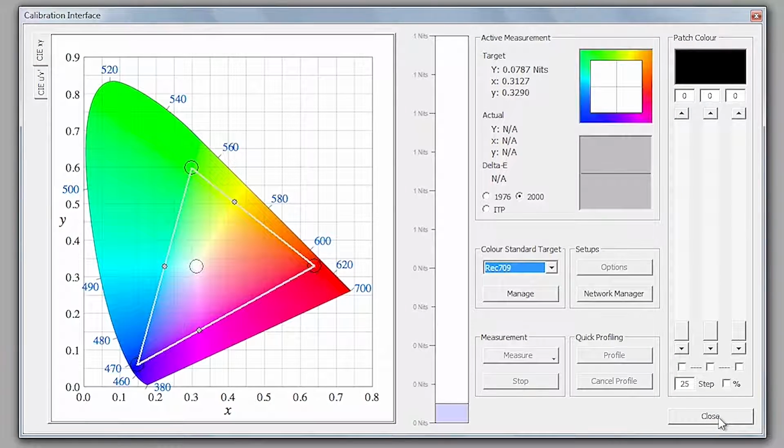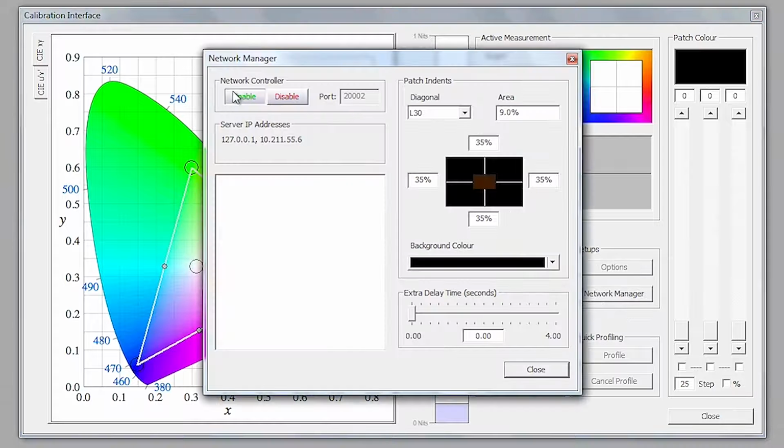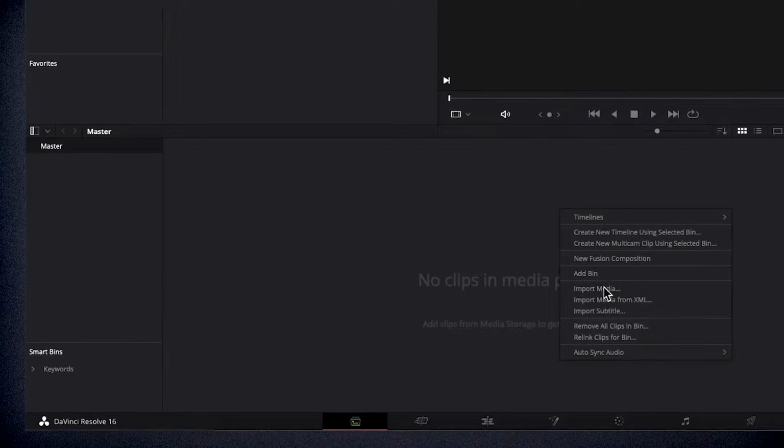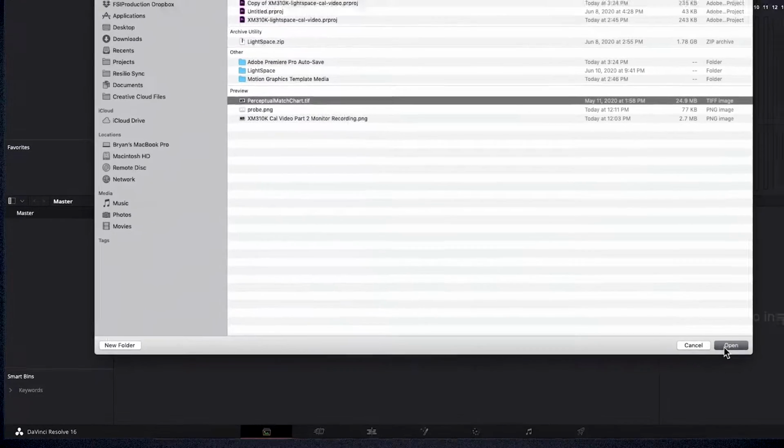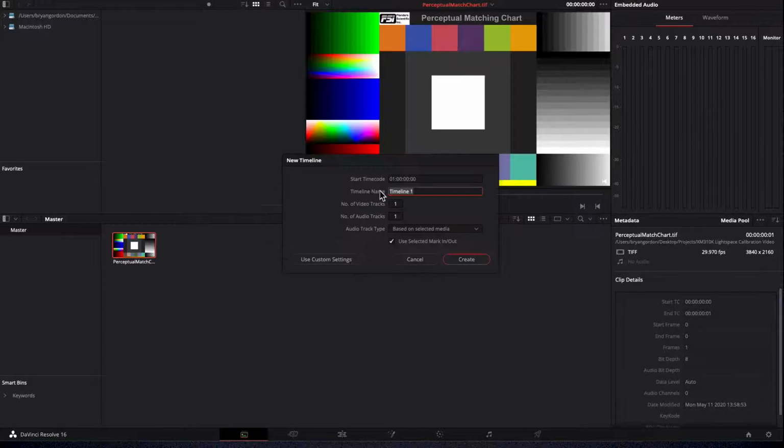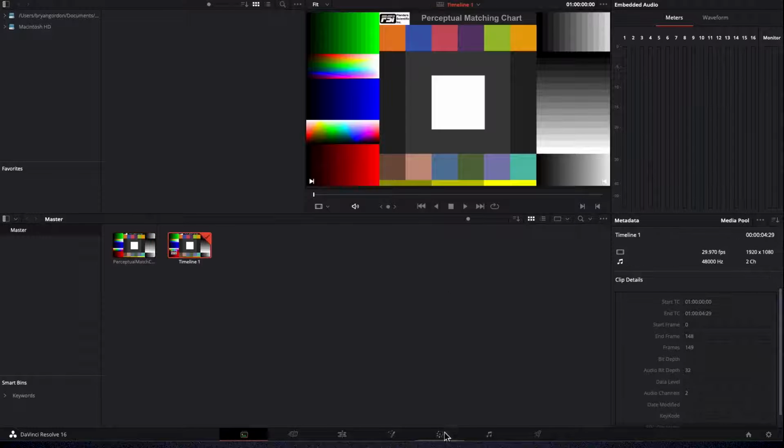In this case, we'll be controlling Resolve as our test pattern generator from LightSpace. To give LightSpace control over Resolve, we will first select the Network Manager icon in LightSpace and then click Enable. Now we'll open Resolve and ensure that there is media on our timeline. If you do not have media on your timeline, Resolve will not allow you to connect to LightSpace.